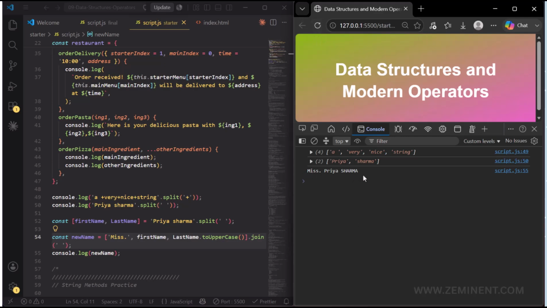See here we have the result, that is Miss Priya Sharma. Here it added Miss before the name, and the first name is Priya, and then Sharma we wanted in uppercase, so that is also done here. Then all are joined with a space. Here we have a space and then we have a space. So with this we get one entire string, one string composed of the three parts of this array and joined together by this joining string here.